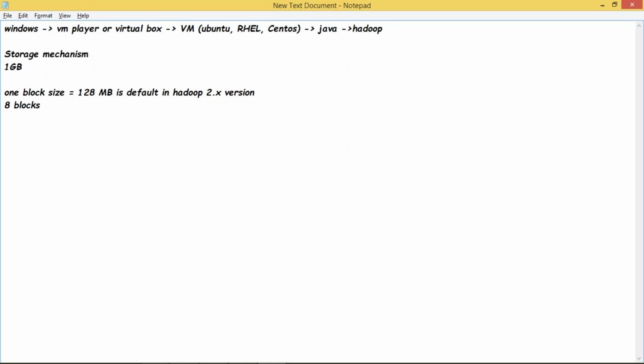Remember, whatever data is processed in Hadoop systems, it needs to be first stored in Hadoop. Only then can I process the data. So it's a two-process mechanism.